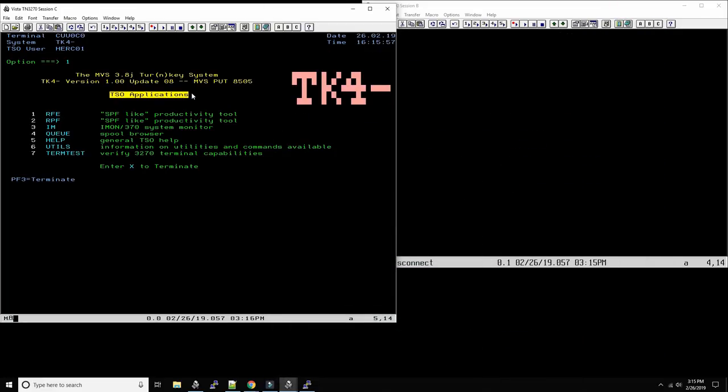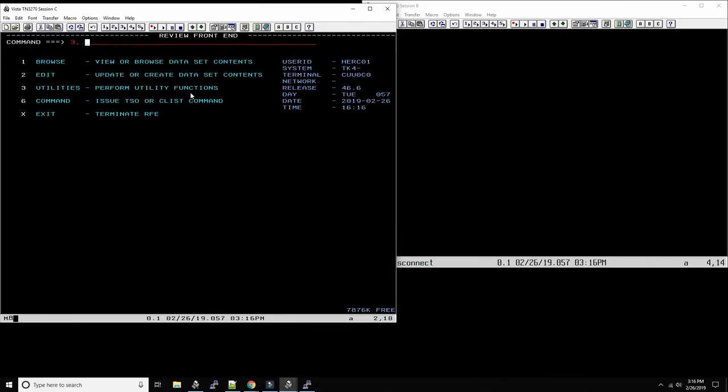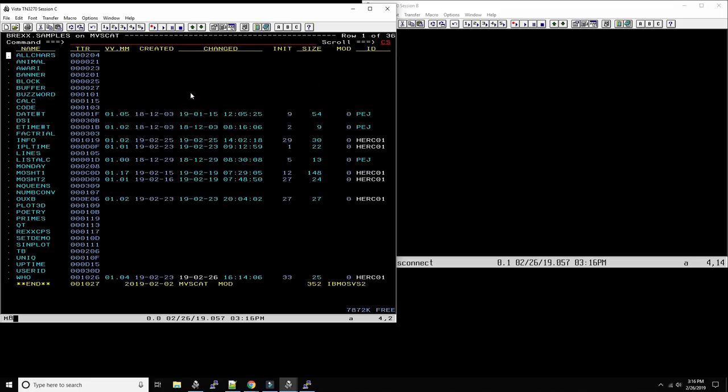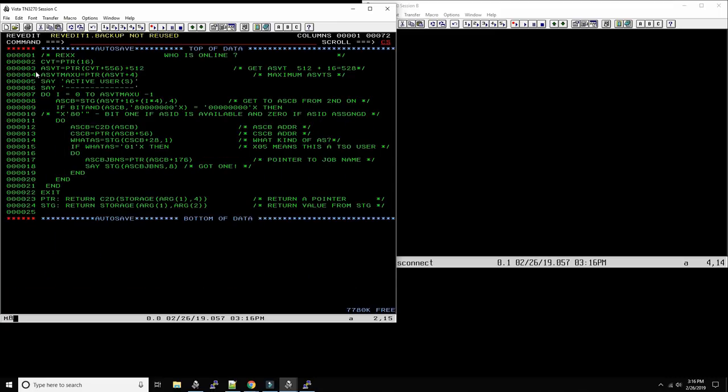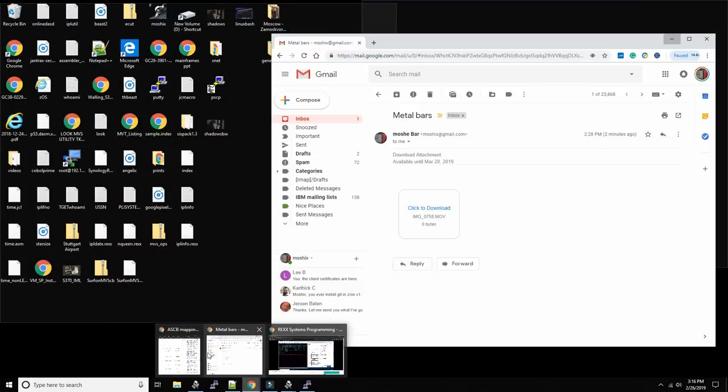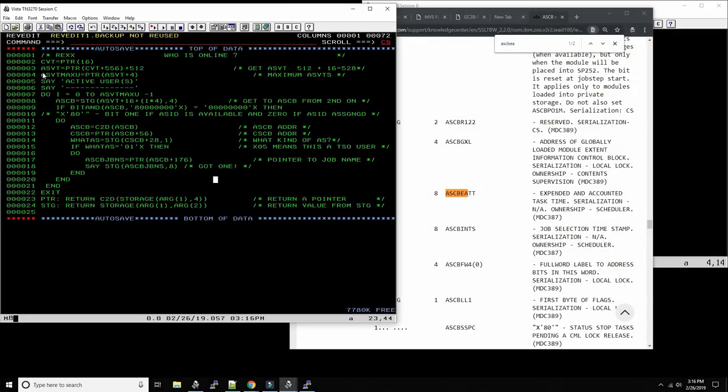We need this here. And so let's go again to look at the source code, and this time I'll run you through it. So where is it? Who? And now you can see here, you look at the CVT pointer. Of course, you got all these control tables here. And then we find there the ASVT, which brings us close to the ASCB.